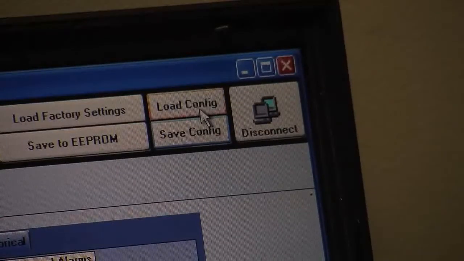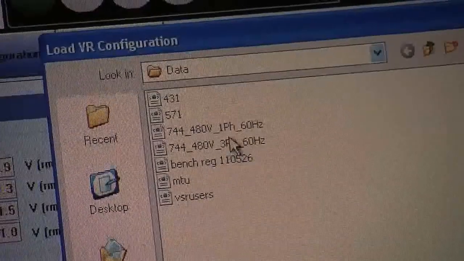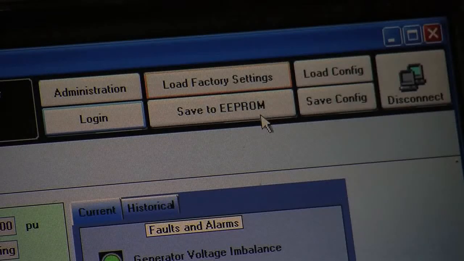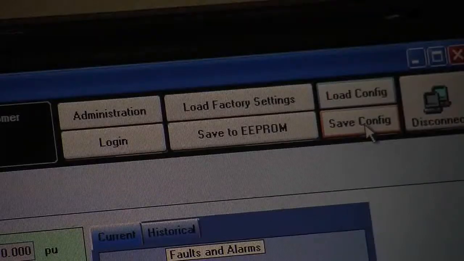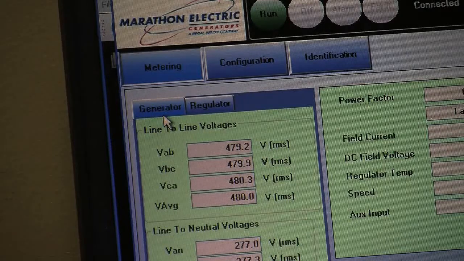The Load Config button is used to transfer complete settings files from the computer to the regulator. Click the Save to EEPROM button to save settings information to the regulator's non-volatile memory. The Save Config button is used to transfer complete settings files from the regulator to the computer. Once the settings files are on the user's computer, the file can be viewed or printed as an HTML file.